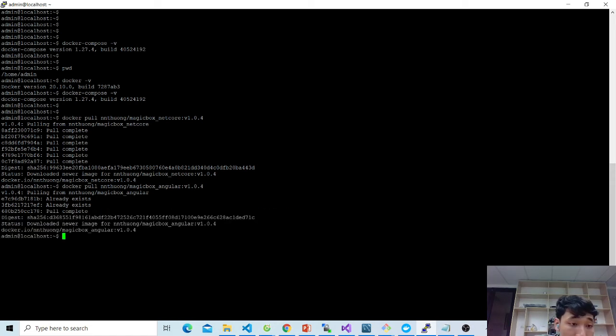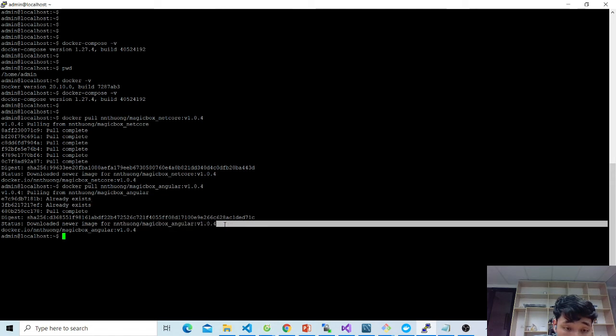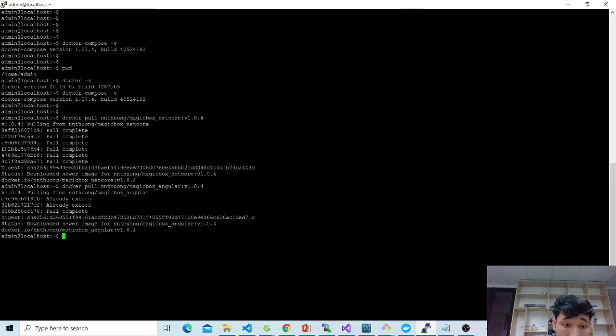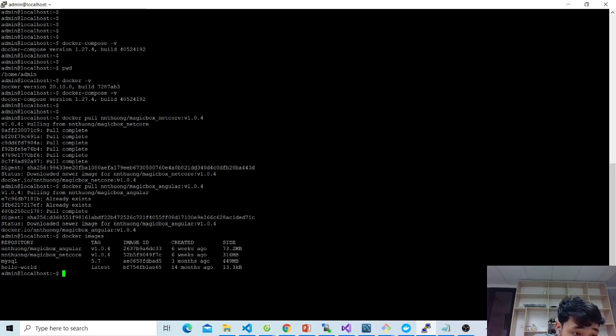Maybe you can see the first is pulling the dependencies of that image. If it is already on our server, it does not need to pull again. And then it will pull the latest version of the Angular app. And I will check on my server to see the images. Okay, we already pulled Magic Box Angular.